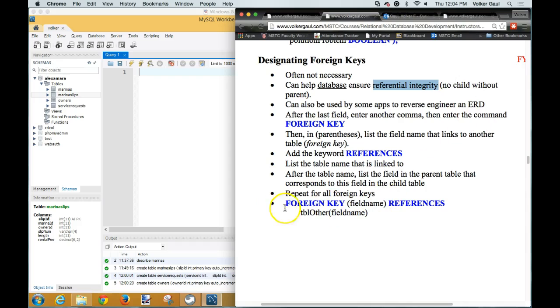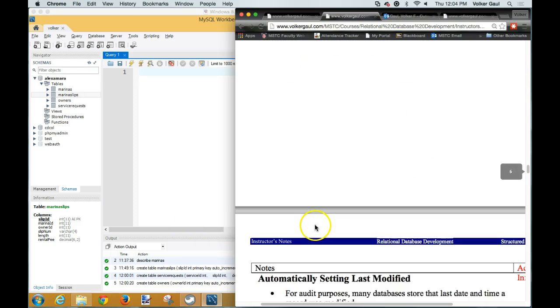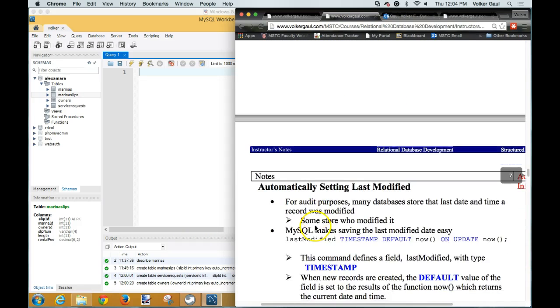Here's the way it looks. At the end, after the primary key, you designate the words foreign key, which field name is a foreign key and which one it references, and you have to list the other table name, and it works. That's for your information only. We're not going to implement it. And I'm not answering any questions about it. If you have one, ask.